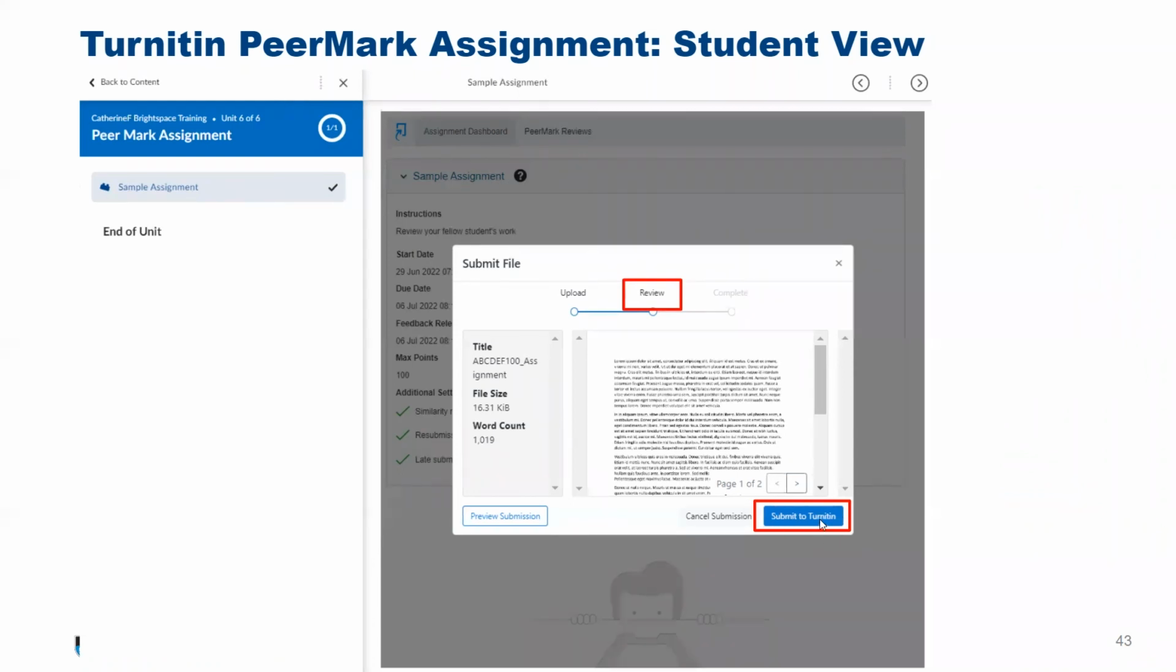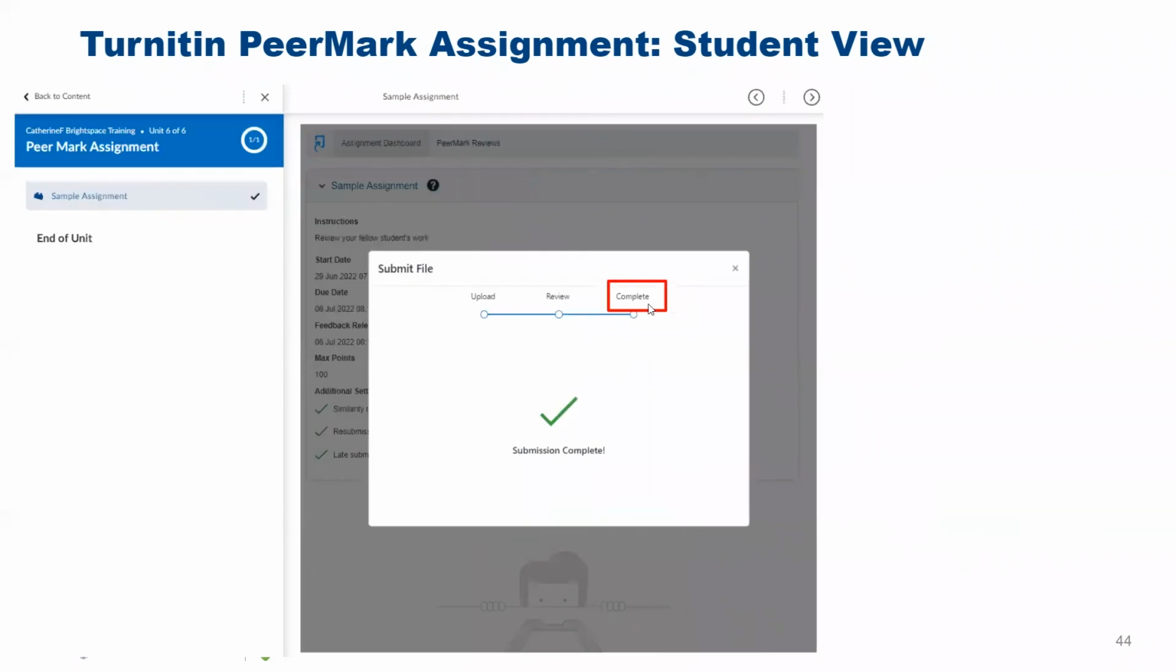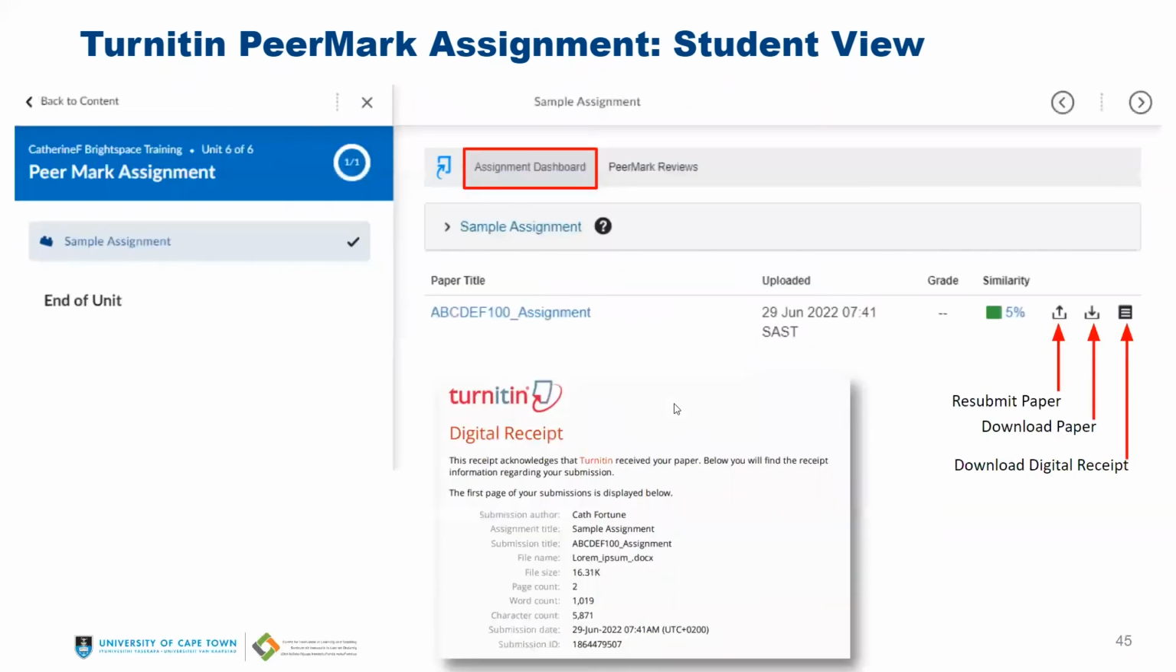Once they click on submit to turn it in, you'll see that our little progress bar has now gone to the complete stage and they get the confirmation tick saying submission complete. So that all looks good and in order. Once you go out of this view, on the next slide you'll be able to see back on the dashboard. Remember, we're looking at this as a student.